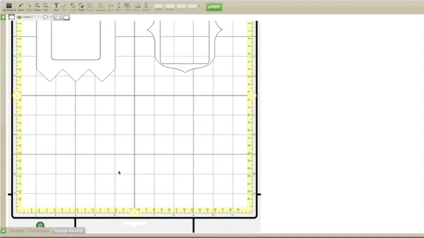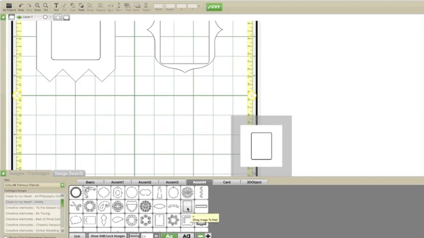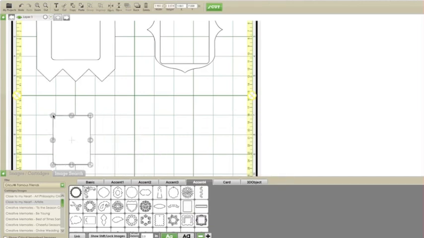Now, I'm going to be using this bottom area of the 6x6 to make my paper layer, which is actually the background for my card. I'm going to come back to the images, and I'm going to use this same shape that I used earlier. I'm going to click it, I'm going to grab it and bring it over here. Now again, I know the size I want it because my card is a 6x6.